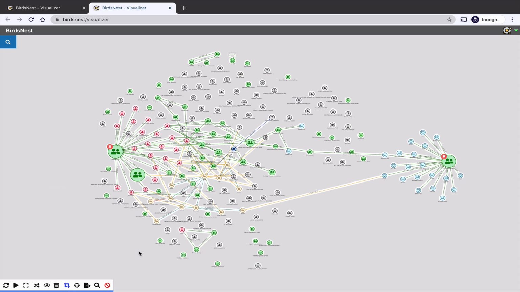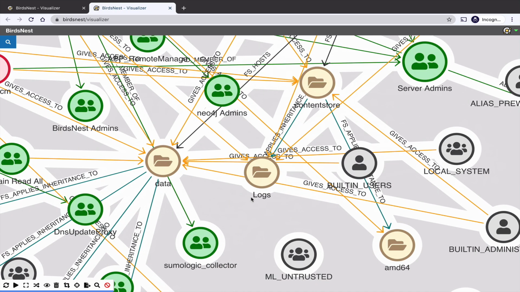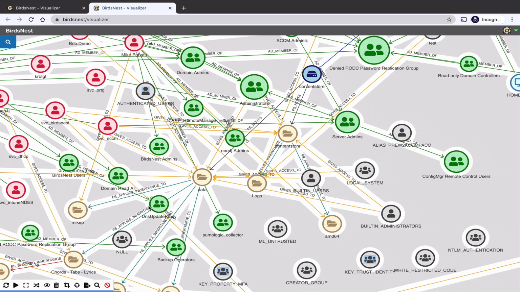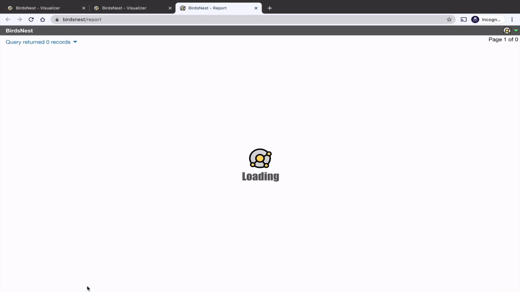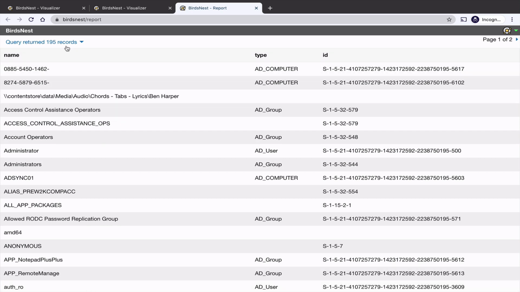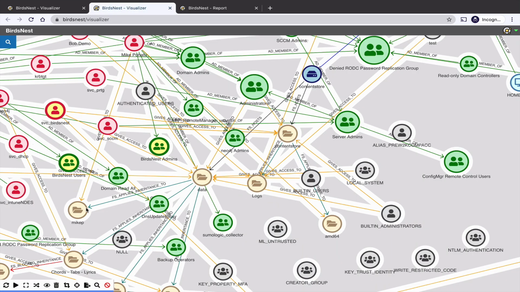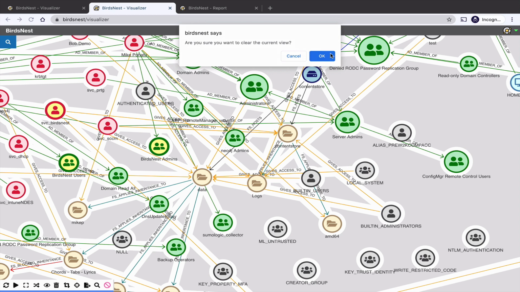You can use the crop tool to zoom in on an area of interest. You can use the search tool to search within the view for a certain item. So here's all the items with Birdsnest. And once we've got the data that we think we're interested in, we can export that out to the report view, and from the report view we can download it to a CSV file, and of course we can clear the view and start again.